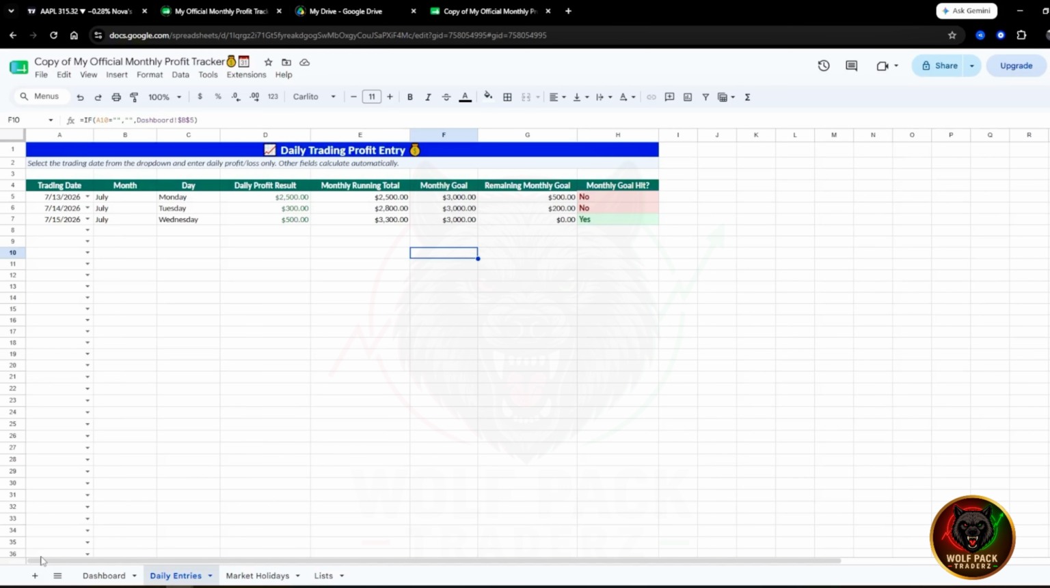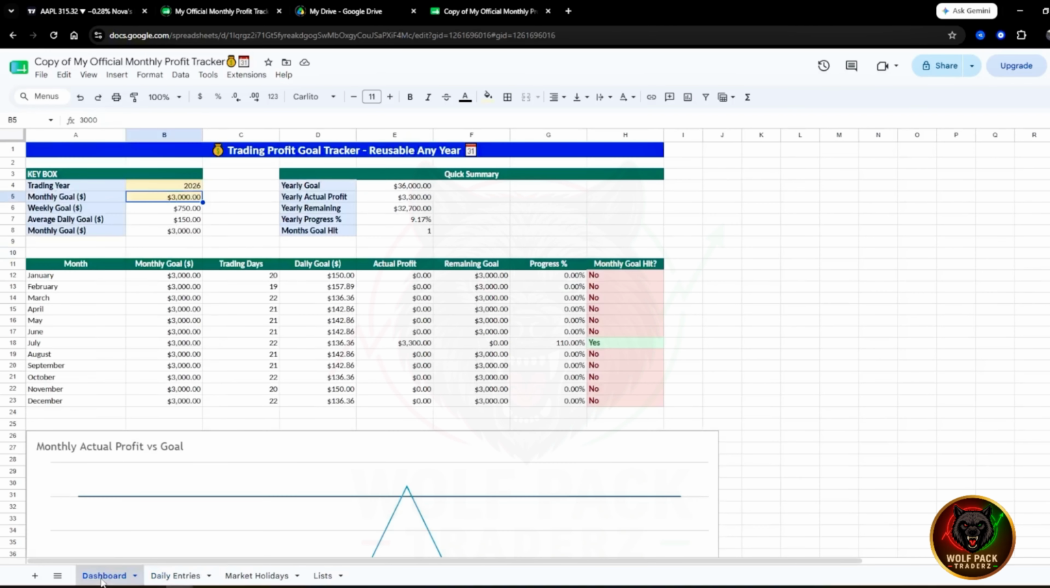Based on this, we have a remaining monthly total of 0. So we hit our goal, and then when we go back to the dashboard, the monthly goal, where the current month that we've hit the goal, is still just 1. Okay, but our progress, we've exceeded by 10%. So we went 10% over our goal, which was that $3,000. So we made an extra $300, and that puts us over 100%.